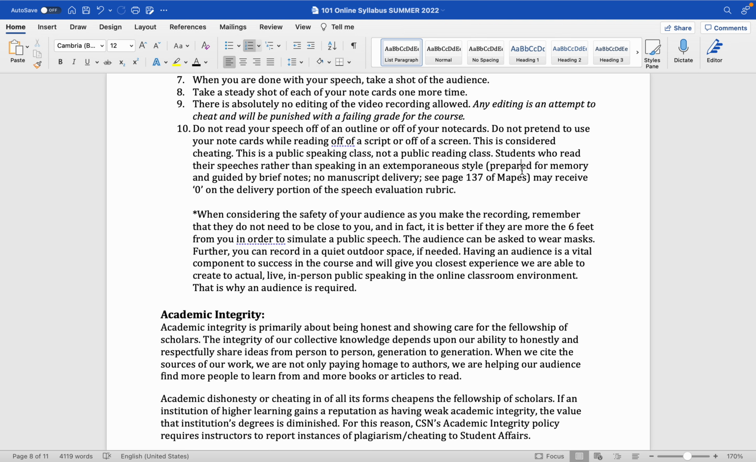Do not read your speech off of your outline or off of your note cards. Don't pretend to be speaking from memory and really be reading off of something, maybe a script that's off screen. Any type of reading of the speeches is considered cheating. This is a public speaking class, not a public reading class.